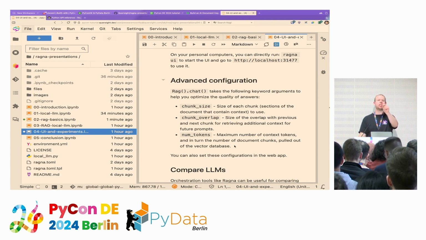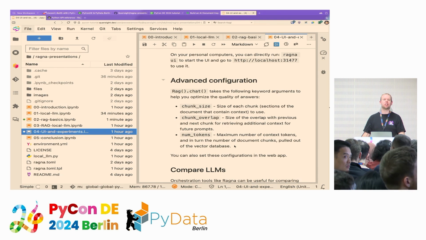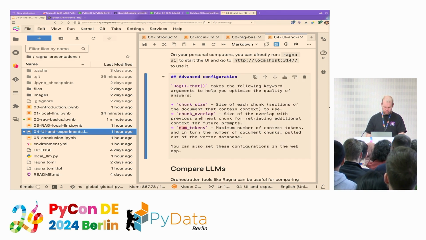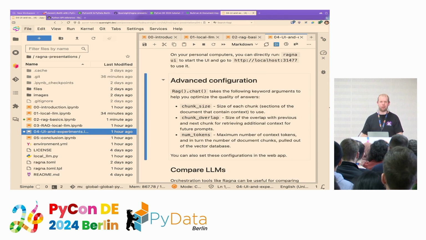Yes, this question back there? Do you overlap document chunks? Yes. If you see here, we have the chunk overlap. This is something that we realized was pretty significant because if you don't have overlap, you will very easily have chunks that are disjointed, and it's very hard for the LLM to reason.